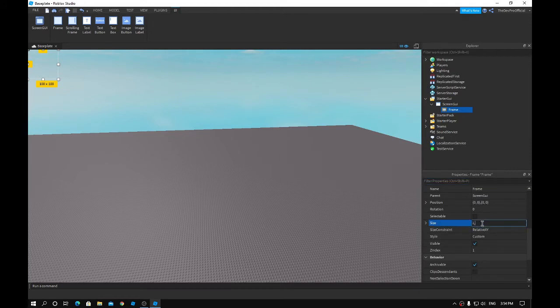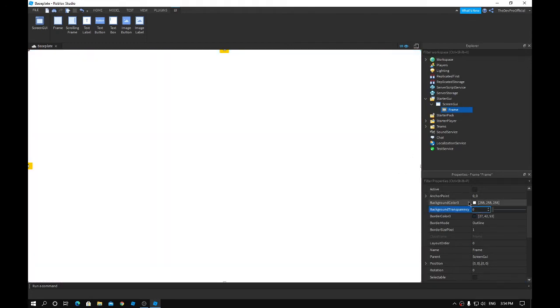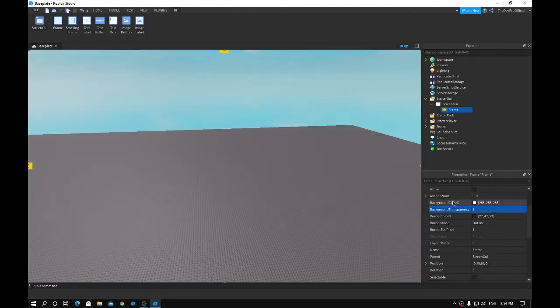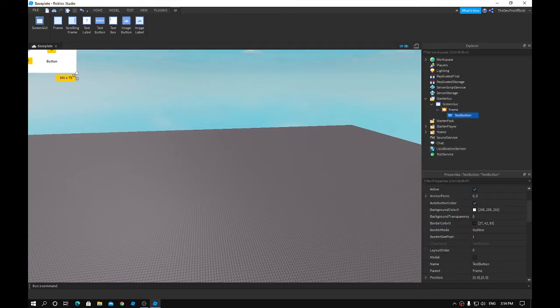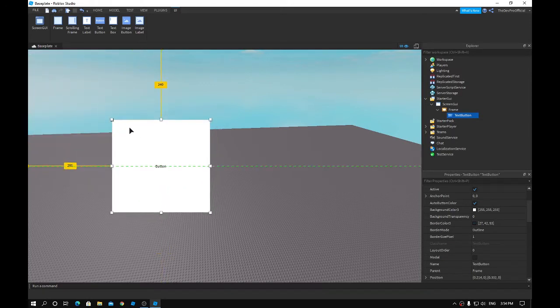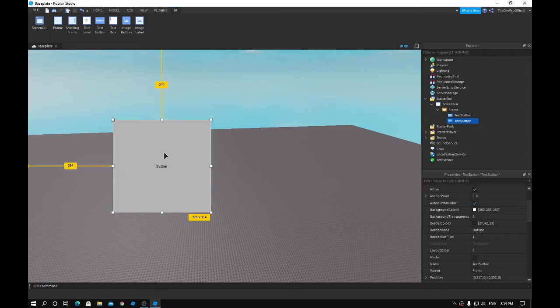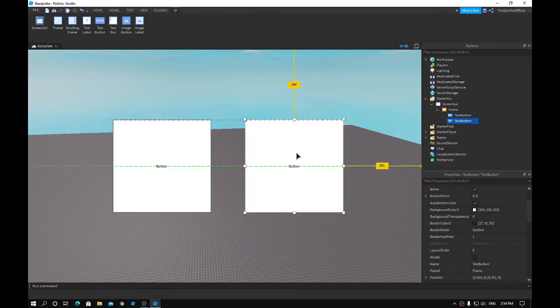So 1, 0, 1, 0. That should fill up your entire screen. Right now it's transparent, but if I make it untransparent, as you can see, it fills up the whole screen. So just make it transparent again. Inside your frame now, insert 2 text buttons, or image buttons if you have images, but I'm just going to do text buttons. I'm just going to make something simple. Make 2 of them, so just duplicate them.